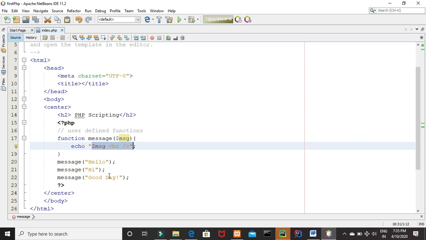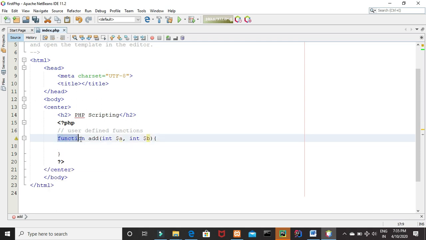Let's have one more example of a user-defined function. We have declared a function called add and this add function has two arguments, $a and $b. We have specified the data type of both the arguments. The first argument is of type integer as well as the second argument is also of type integer.